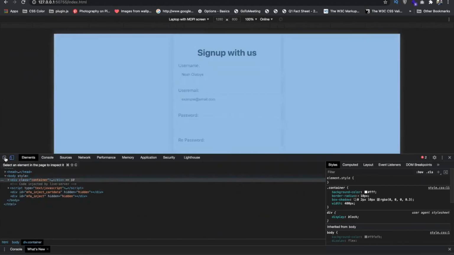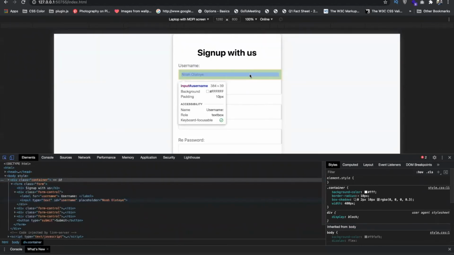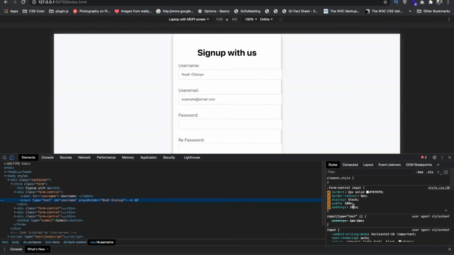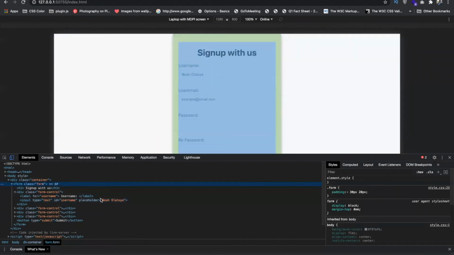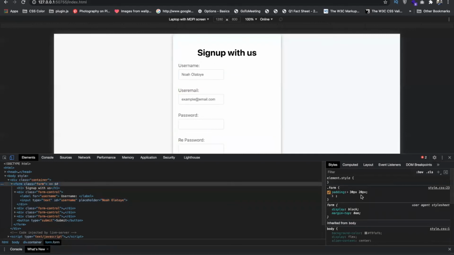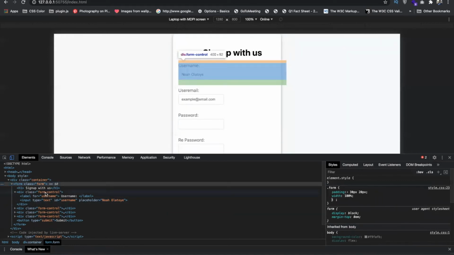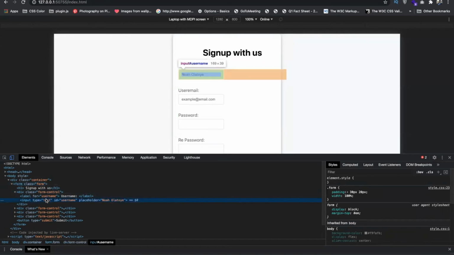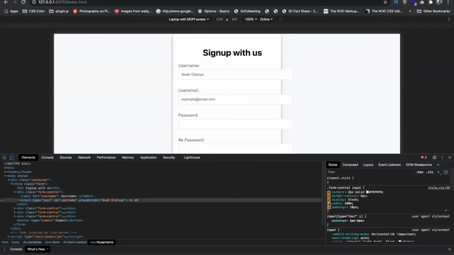So we can inspect with this select tool. I just want to understand what's wrong. Why is it taking more than what is expected? So if we give our form, let's assume that we give this form a width of 100%, what happens? Then let's say we give the input. Okay, something is really wrong.